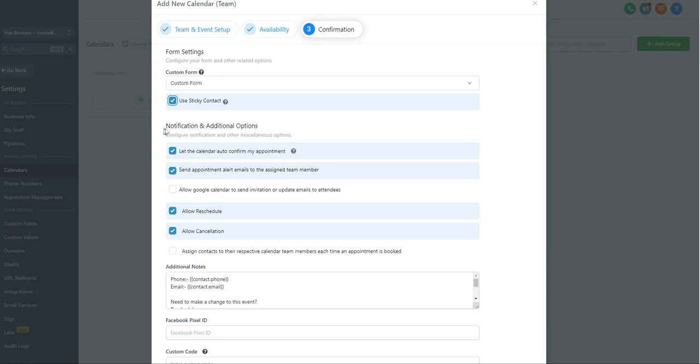Notification and additional options. When you have an appointment, you want to make sure that you select the different options for how you get notified of the appointment. So the calendars can auto-confirm your appointments. If you want to make sure that you have somebody that gets notified and then confirms, you may want to uncheck that. I like to auto-confirm mine. That way they already know that I've accepted the appointment and so forth, and then they can just show up at the time that they've set up.